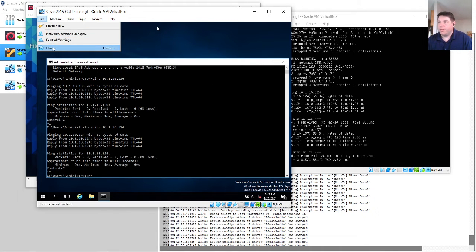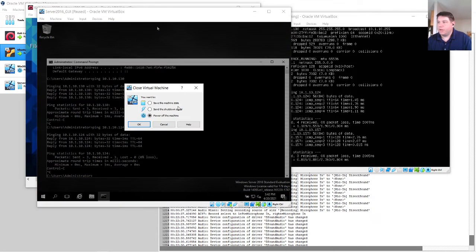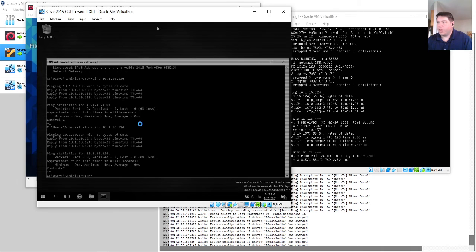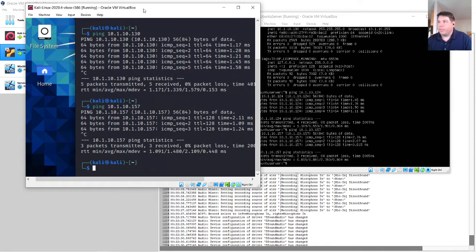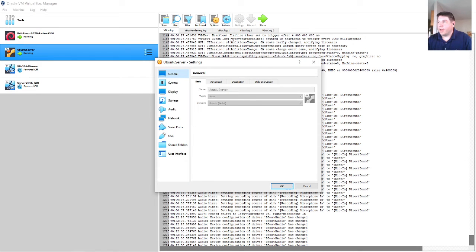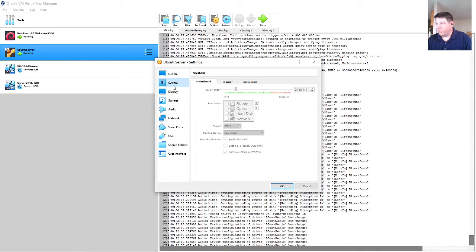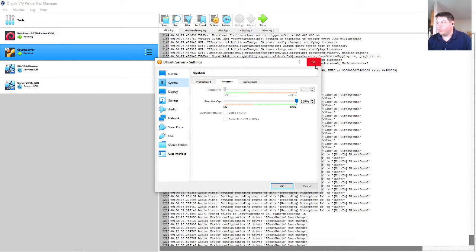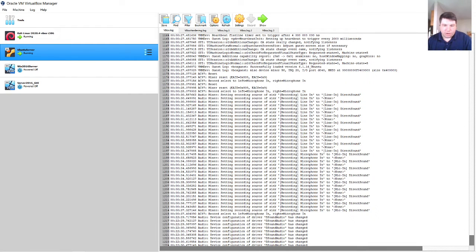I'm going to shut down the Windows machine because it tends to hog a lot of resources. That's one of the things I had to tinker around with in the settings, when you set these up, how much base memory you want to give them. If you want to give them 1 or 2 cores, all those settings can affect your performance.